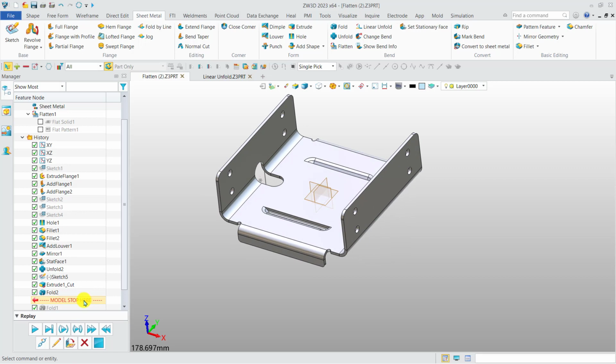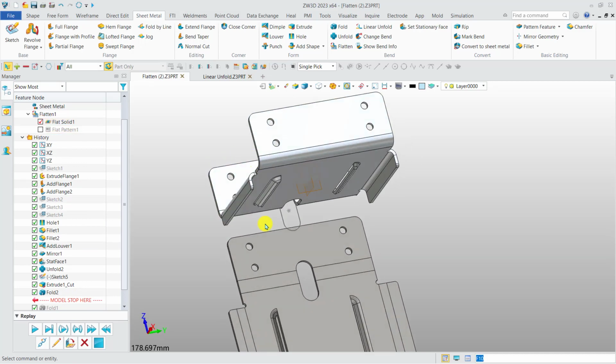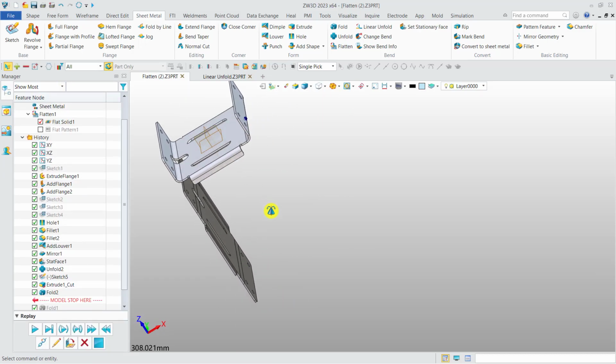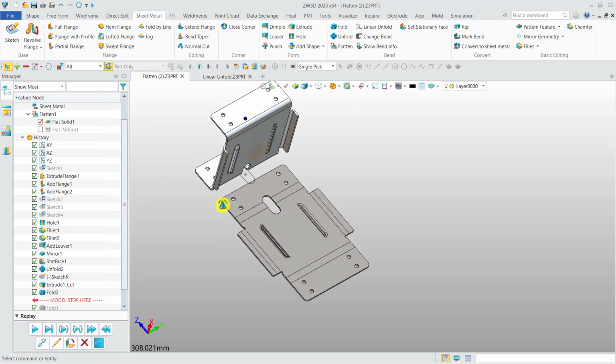And if we try to make the same thing in the flatten feature, let's try. You can see we display it and then we try to make a sketch. Now you can see we cannot even select the plane, right? That's one of the differences.